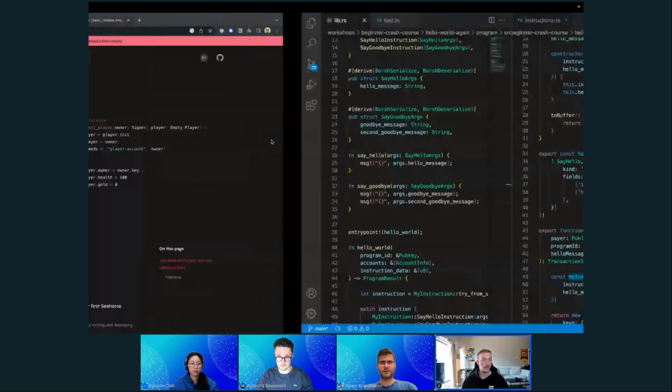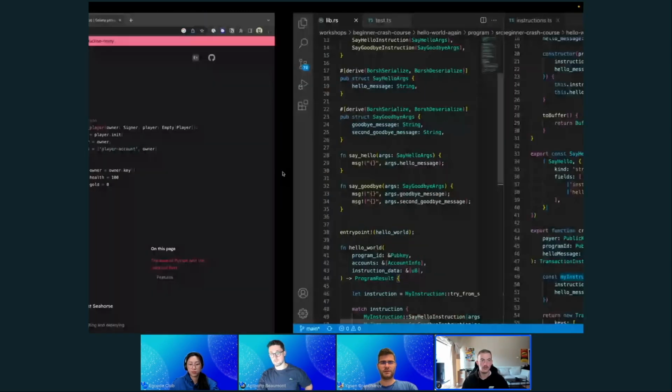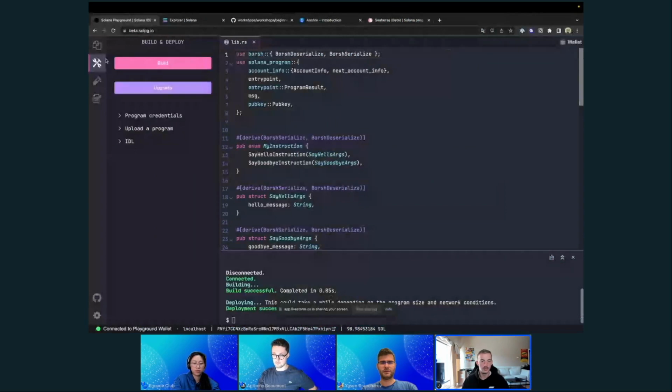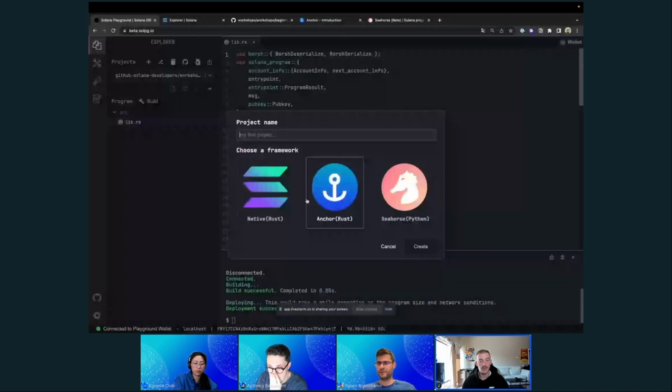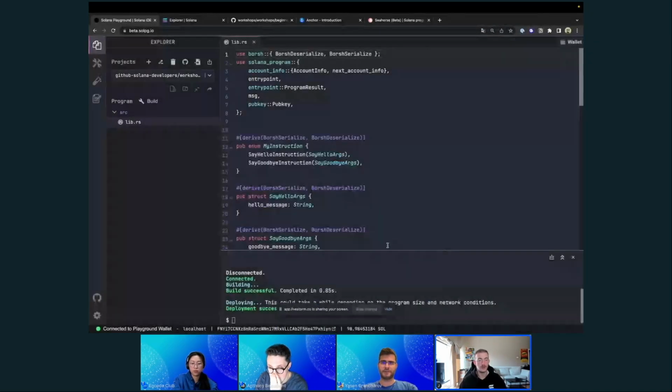And Solana Playground supports all three as well. If you take a look, you can see there are the import instructions for both, and you can see all three are supported by the IDE. So you can use this tool as well, which is really nice.